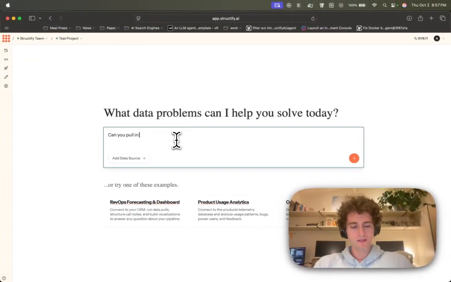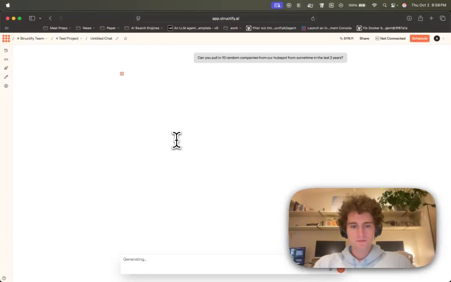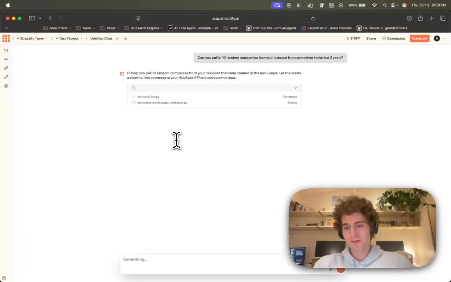You pull in 10 random companies from our Hubspot from sometime in the last 2 years. So we're going to start with this. I like using Structify as more of an iterative tool, so you can craft a very long prompt and try to zero-shot or one-shot it well. I generally like trying to see what the data looks like, and iterate over and over.